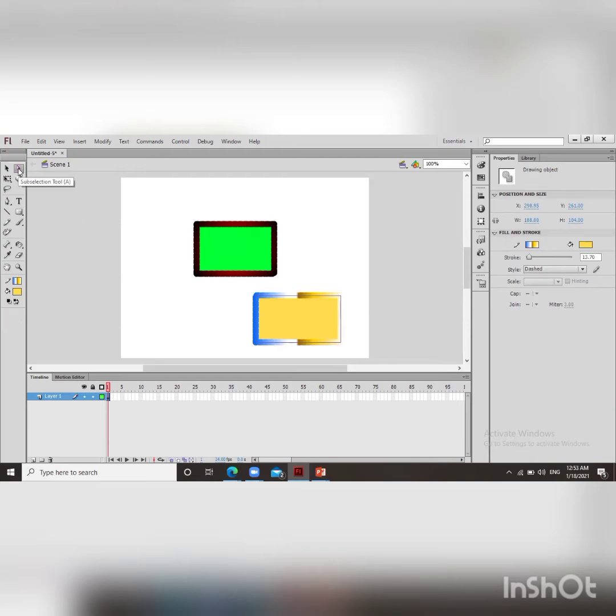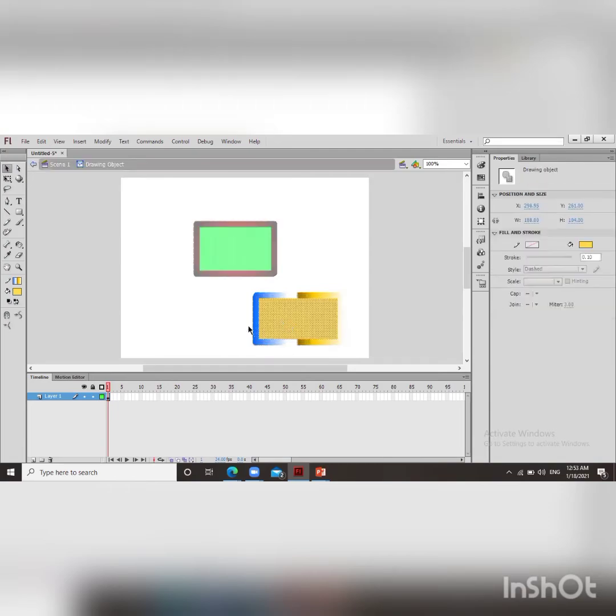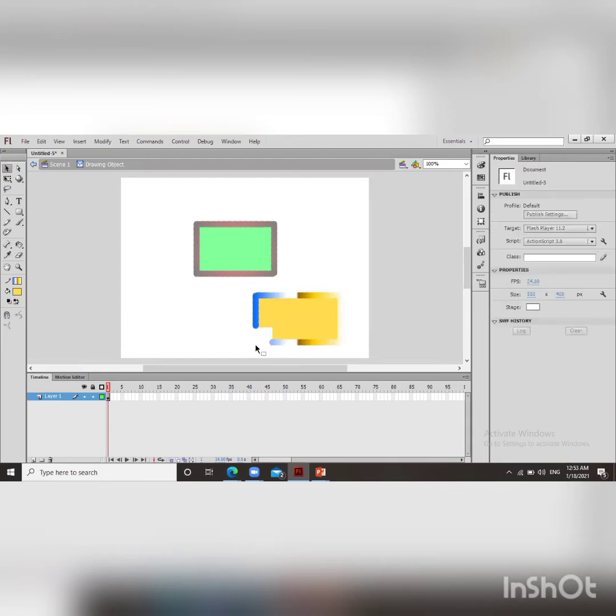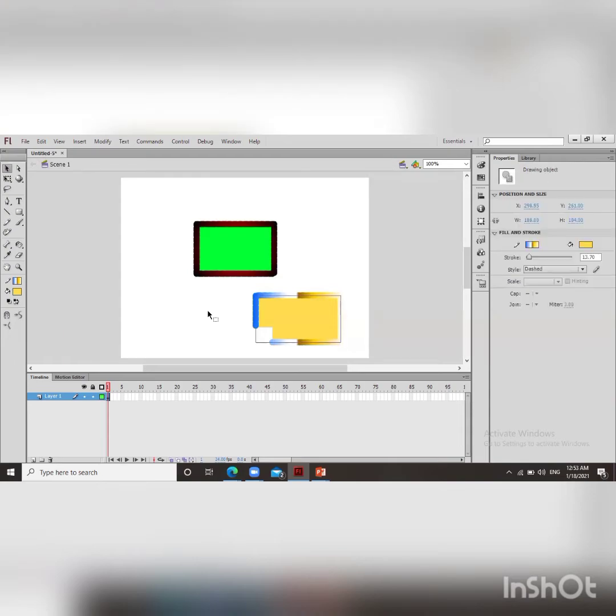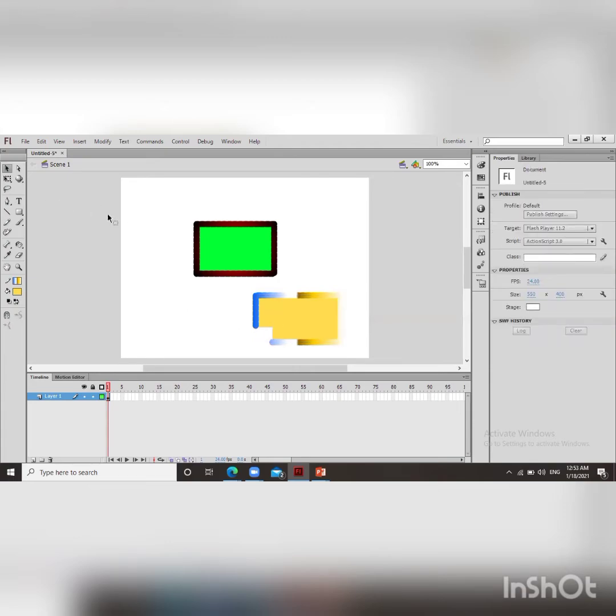Using the selection tool, the first tool, I am just erasing some part of this rectangle. I have selected this part and just click on the delete button. Now you can see this one shape is complete, closed, you can say enclosed, but this one is not a closed shape. So let's use the paint bucket tool.